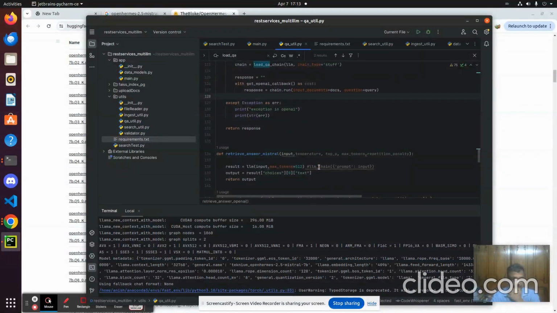So for retrieving the answer with the Mistral API, we are basically using the LLM and giving the input. The input is a prompt in the particular template with the query and the context, and just saying LLM with the input. That's it. As simple as that. We don't need this construct over here.